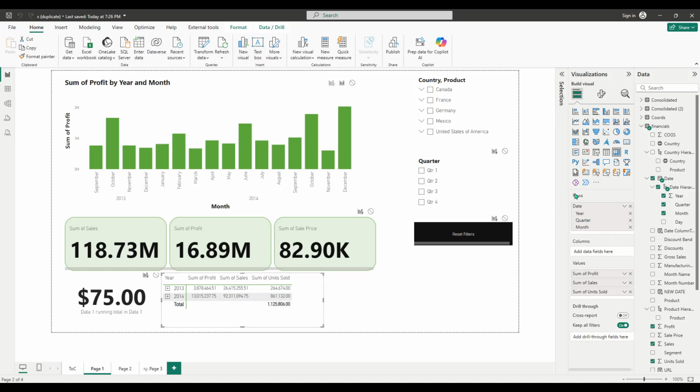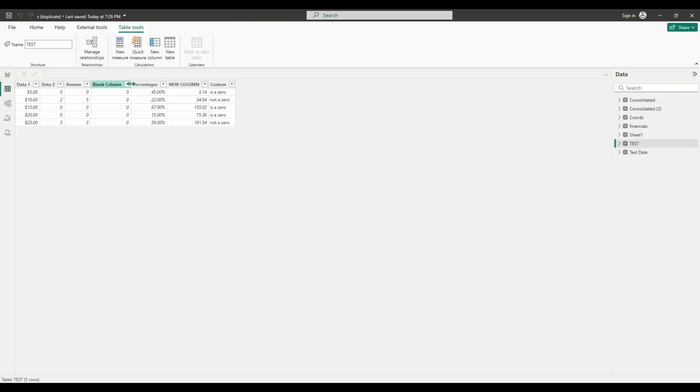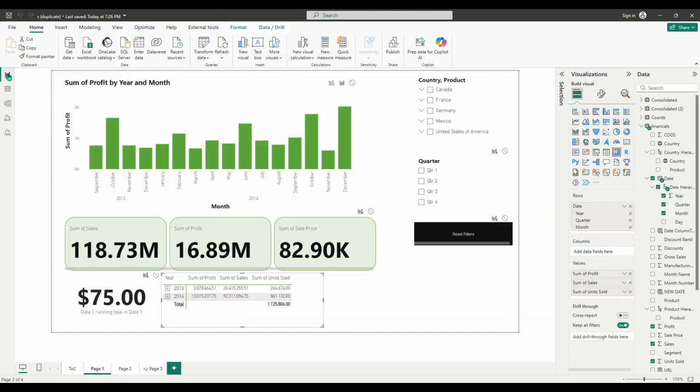When the column is selected, the Column Tools tab will appear on the ribbon at the top. If you don't see it, click the field again to make sure it's highlighted. Column tools are context-aware, so they only show up when a field is selected.